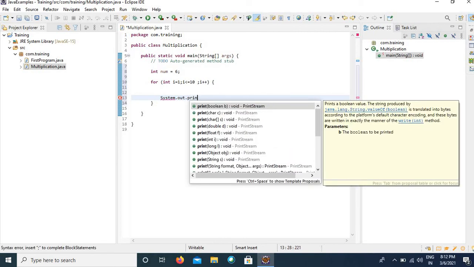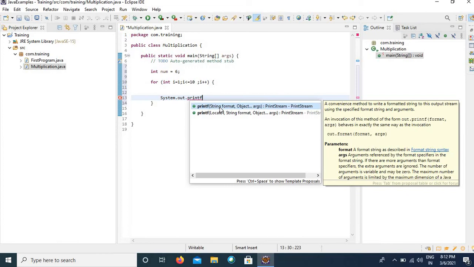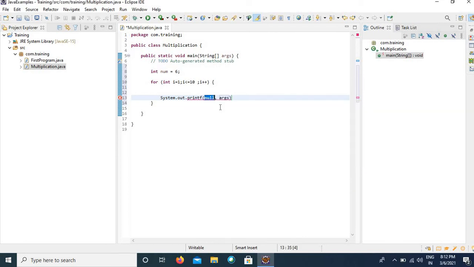Once that is done, I want to use system.out.printf. So printf is also available in Java, the way we use it in C. Hope you are already aware of C. If you are not, just understand by looking at this program. What I wanted to write is 6 into 1 is equal to the value of it, that is 6 star 1 is equal to 6. That is what I am going to do.